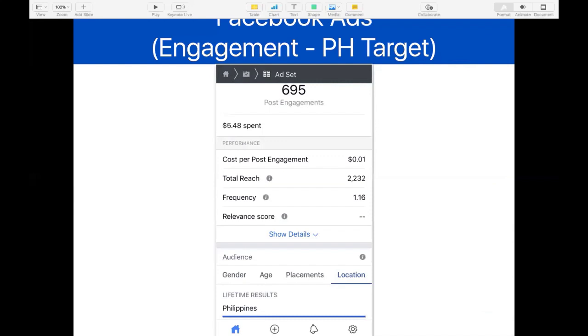Because say, for example, someone lands on your ad and they see, oh man, there are like 700 comments or likes on here, must be something good. So it pretty much builds social proof for your post.